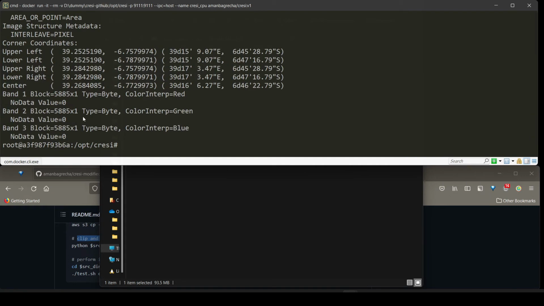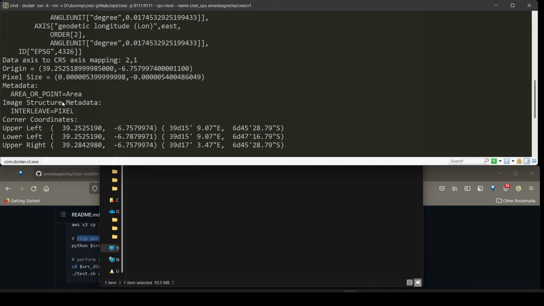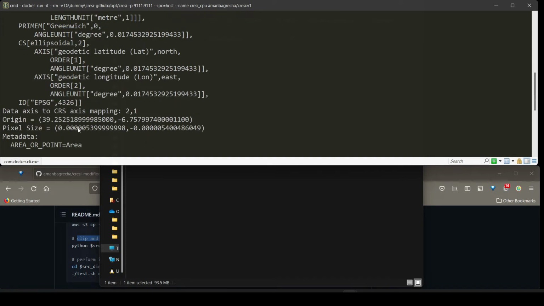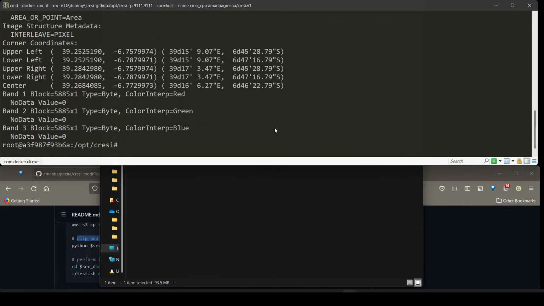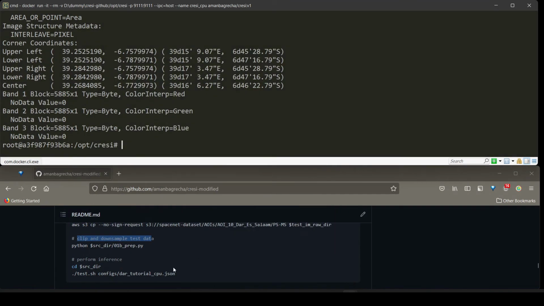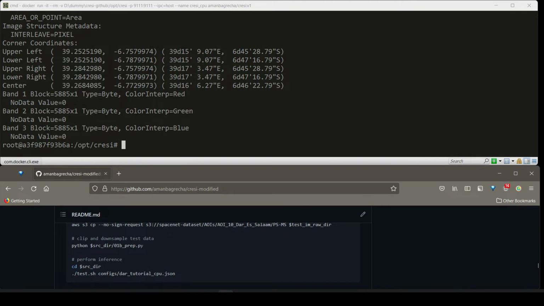You can also see that there are three bands in this, and the pixel size, if you convert it, comes to around 60 centimeters, and then we have this size. To move ahead, now that we have done all the pre-processing, finally we have to perform the inference.